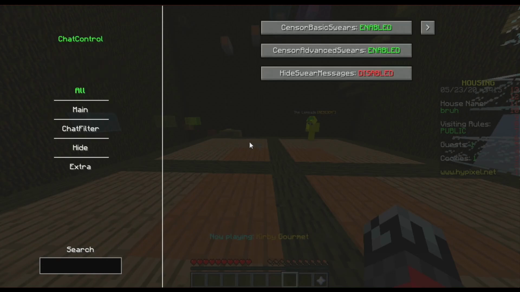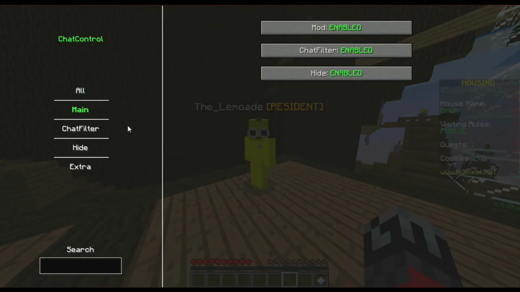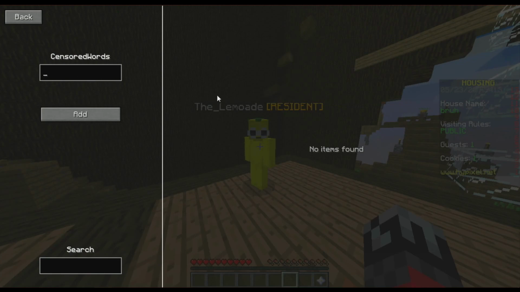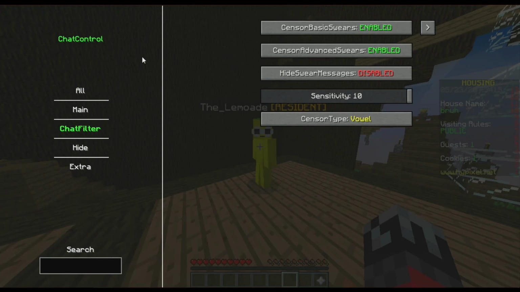So the rest of this video is just going to be showcasing how to use the mod or how it works. I'm going to showcase the chat filter now. So I don't have any censored words in here, so let's add Skeppy. Some people don't like Skeppy, they might want to add that.